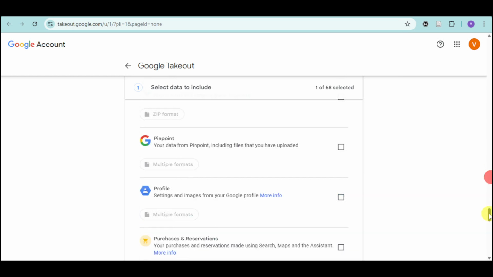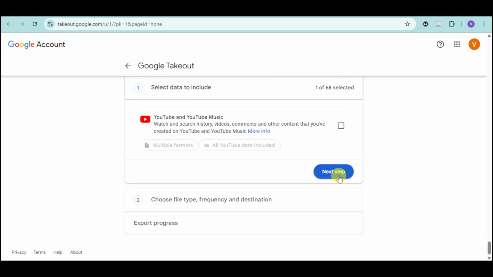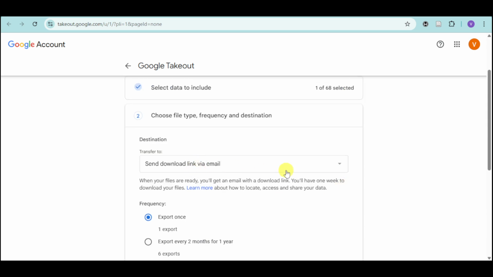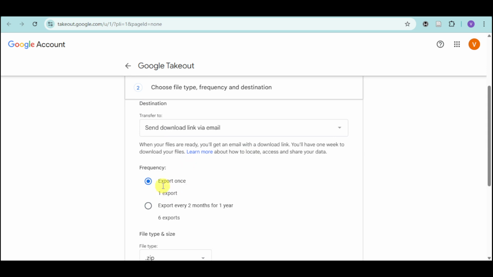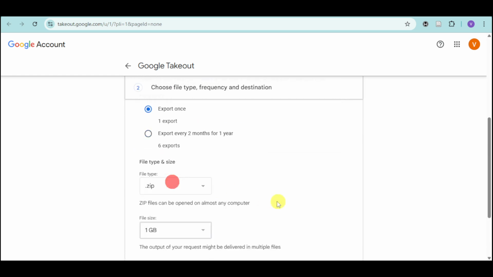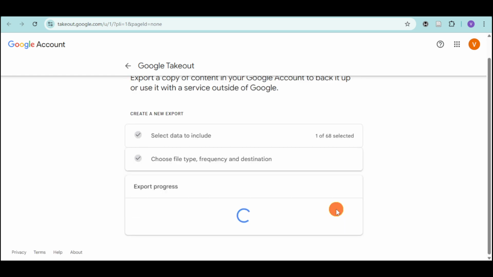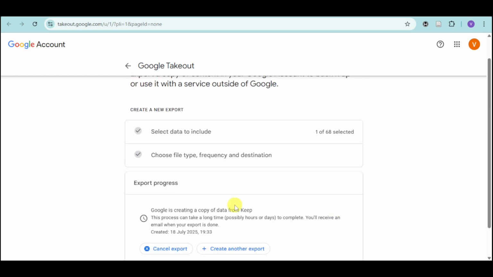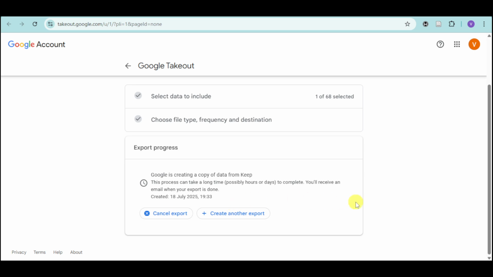After you have done that, the next thing you need to do is to scroll down to the very bottom, click onto this next step, and choose in here the file that you want. It can be sent as a download link via email. You can export it once, choosing here the file type as well as the file size that you want. So in this case, let's just use 1 gigabyte and click onto this create export. The export is now in progress, and once it's done, you should get an email from there.